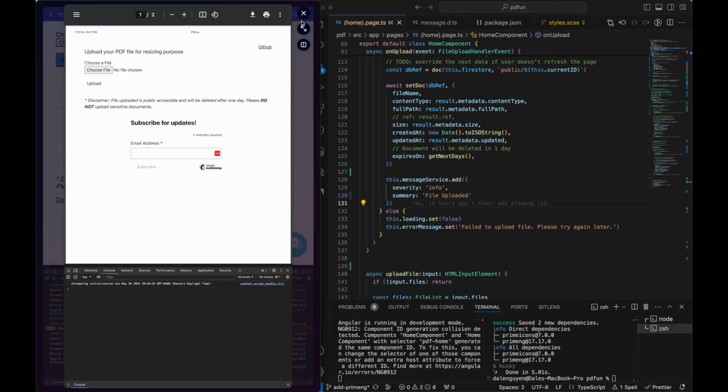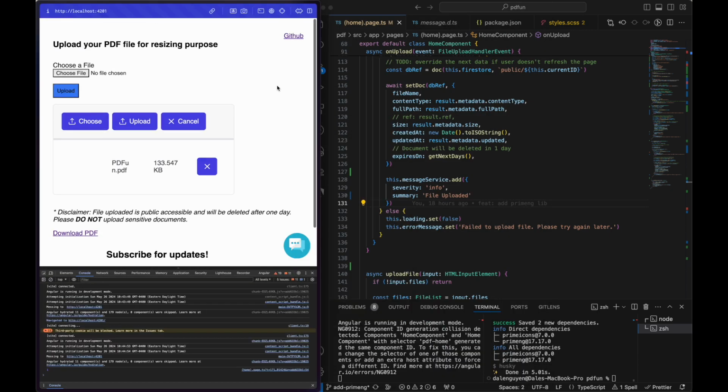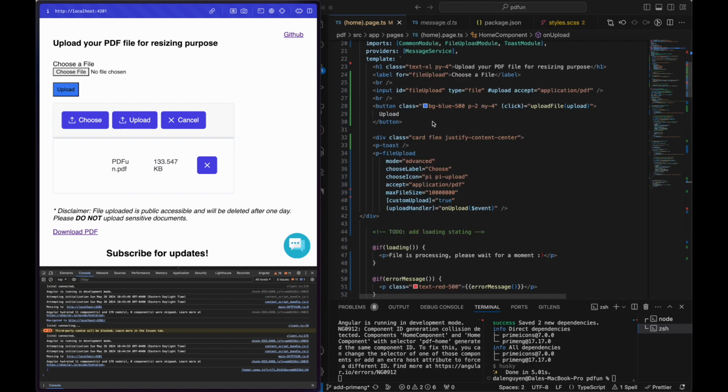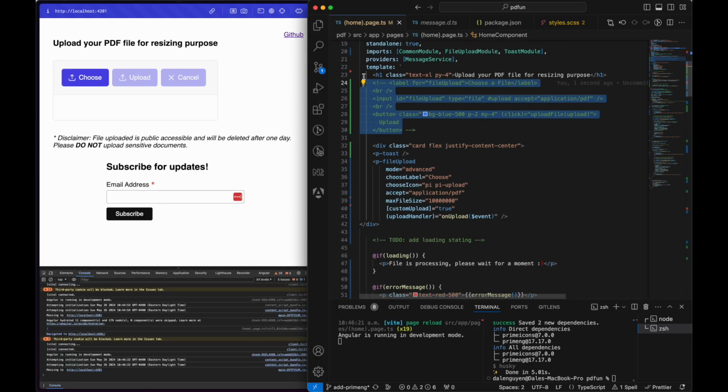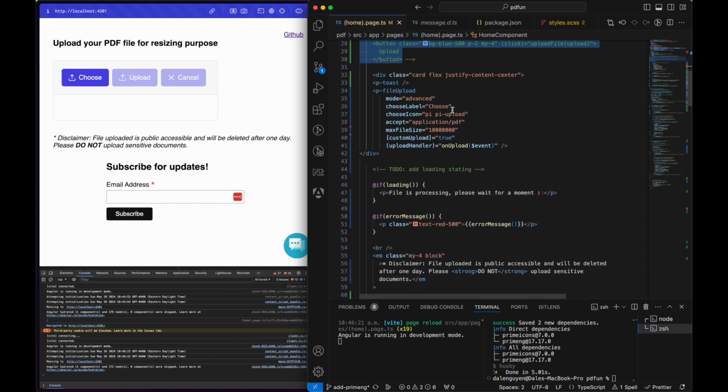Cool. So that is the process of replacing my simple plain uploading feature to utilize PrimeNG, and that's everything that I need for today. It does make it look a bit better. There are lots of customization that I need to do, but that's not something I need to worry at the moment. It does look better.